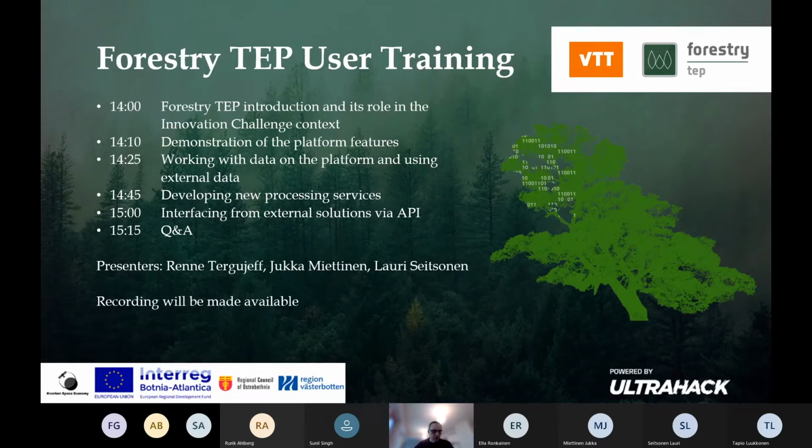Then from there, we'll carry on to, I would say, the key topic of how to develop your own processing service on the platform, and then how to possibly interface to that service or other FTEP features, FTEP functions, from a solution that you might have developed elsewhere. You can jump in if you like with questions, but if there are too many, then please reserve them for the end. So we'll have some time at the end as well for questions and answers.